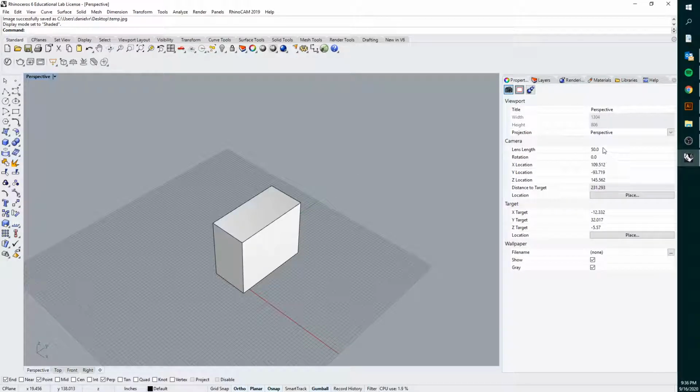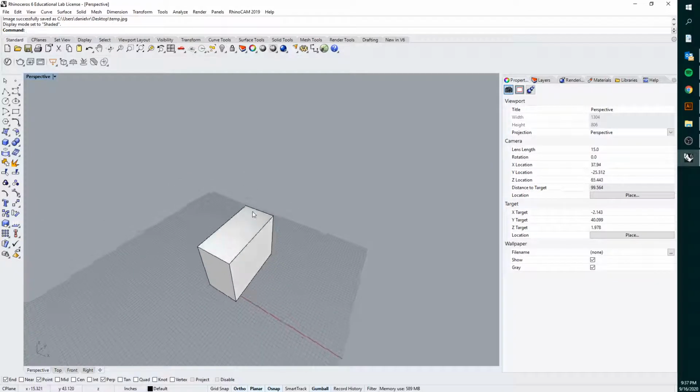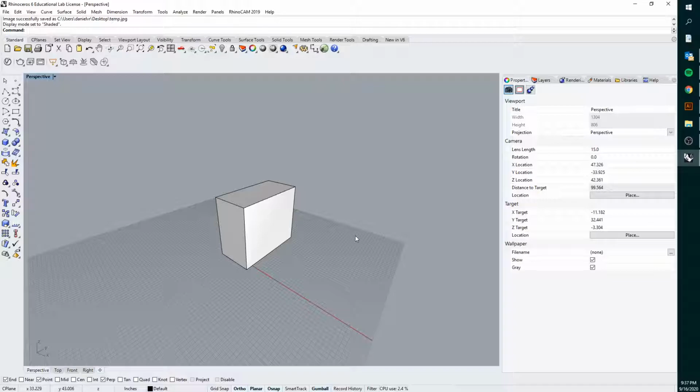So to make this really clear, I'm going to go ahead and just change my lens length here to make it really obvious what we're doing. Let's make it really wide. So you can see we're at a pretty steep angle here. And we're going to try to align it to a background image.